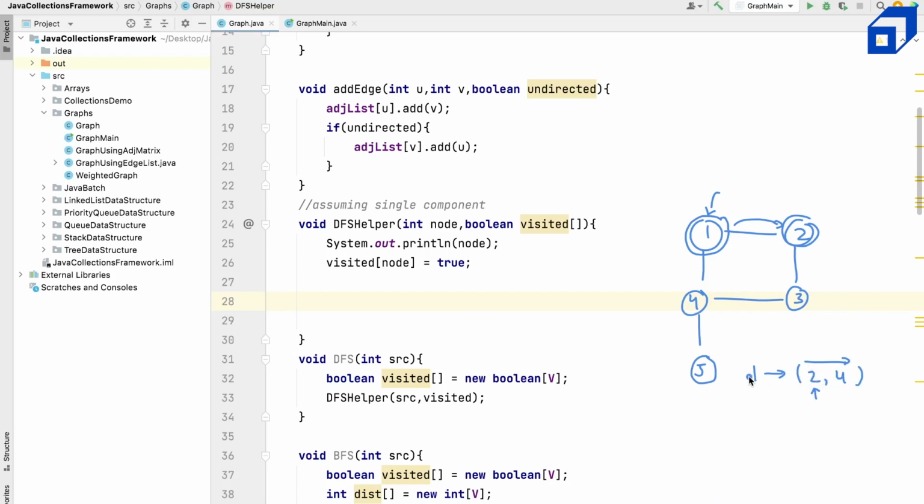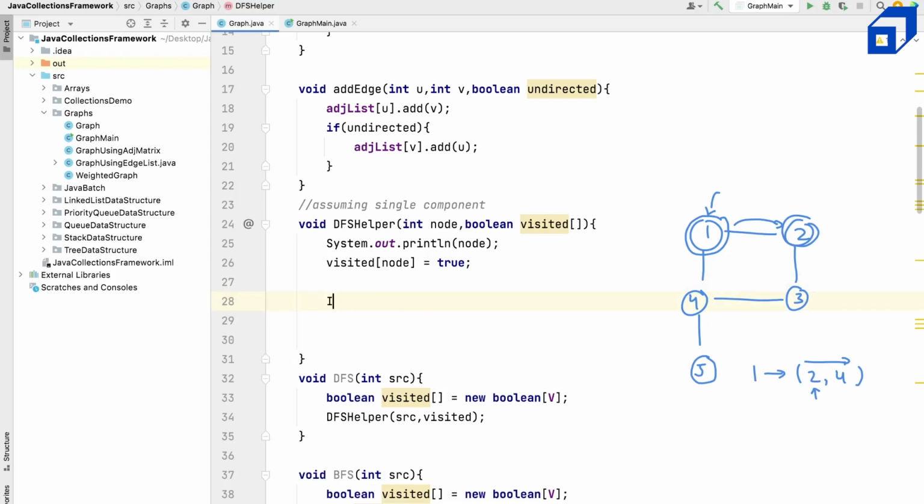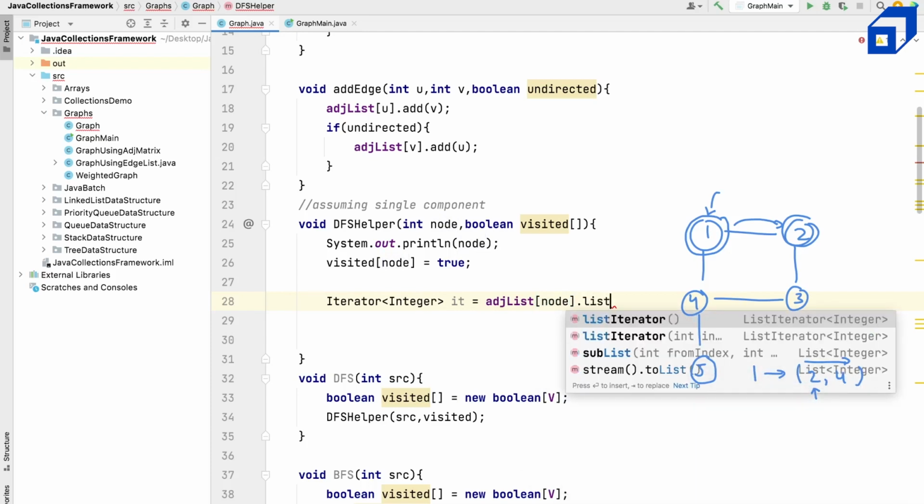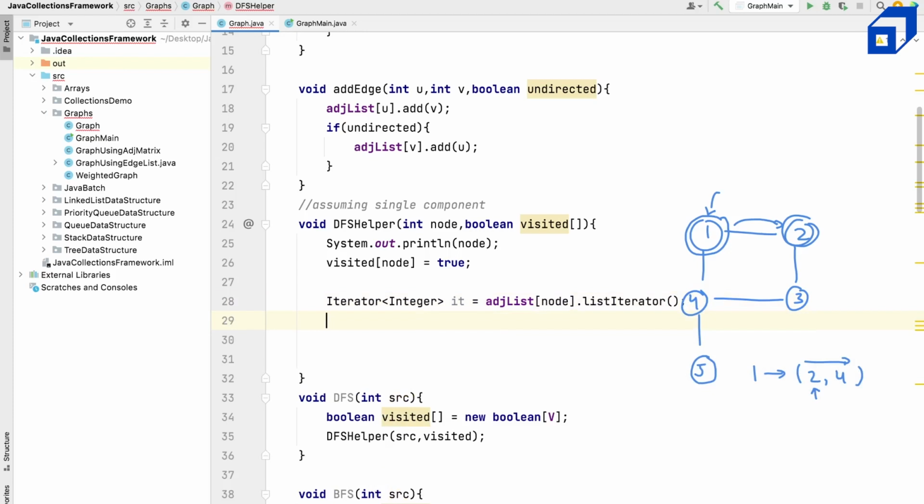What I'm saying is that 1 has neighbors 2 and 4, so I'll make a call at 2 first. So how do I get that? For that I need to create a list iterator first. So let us create an iterator of the type integer. Let's call it it, which is the iterator to iterate on this list. So I can say adjacency list of this node, which is, let's say, 0 source in my case, dot list iterator. So using this iterator we can easily iterate.